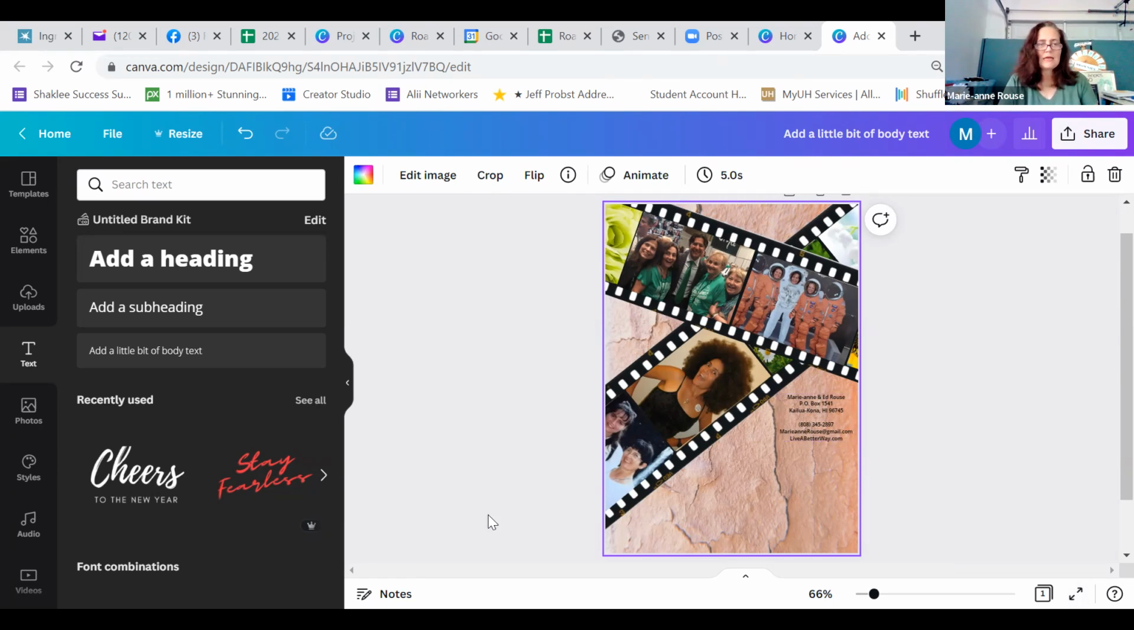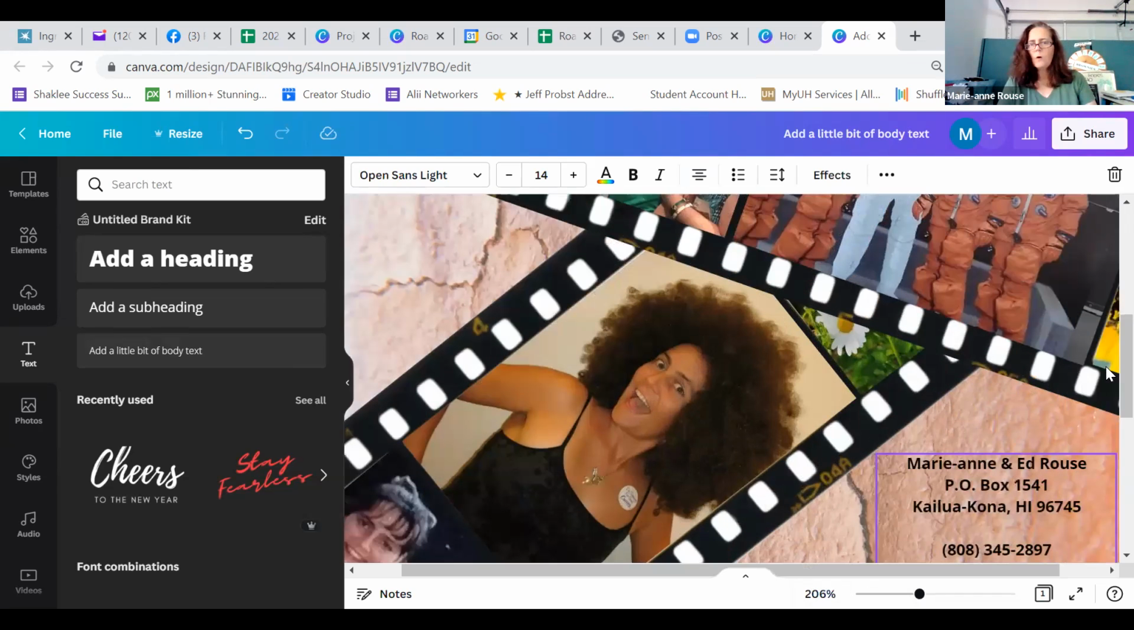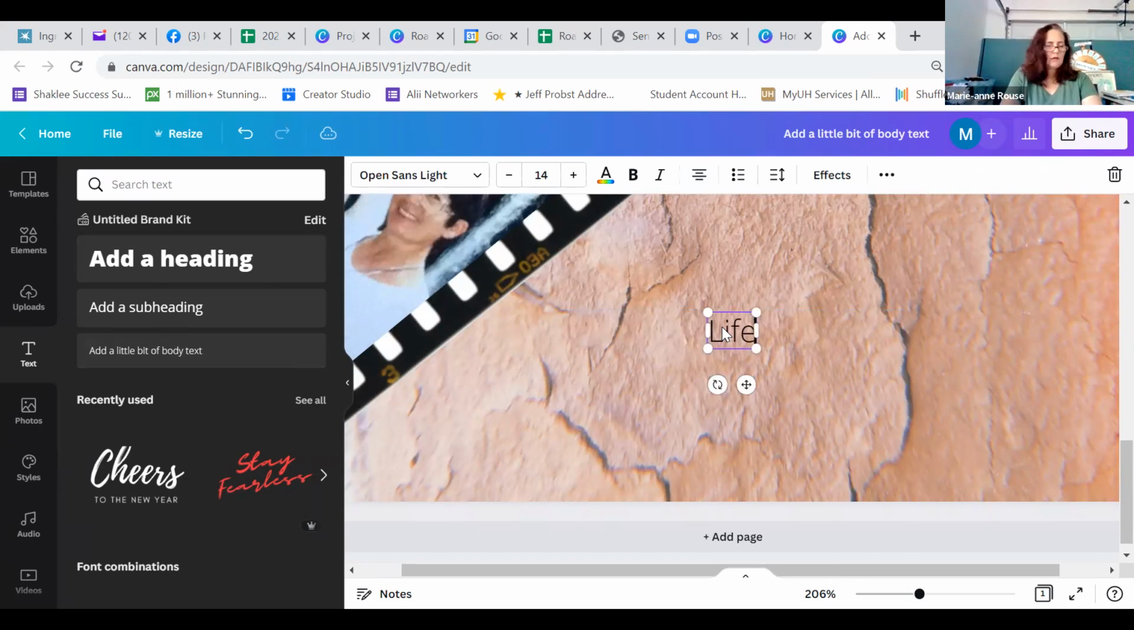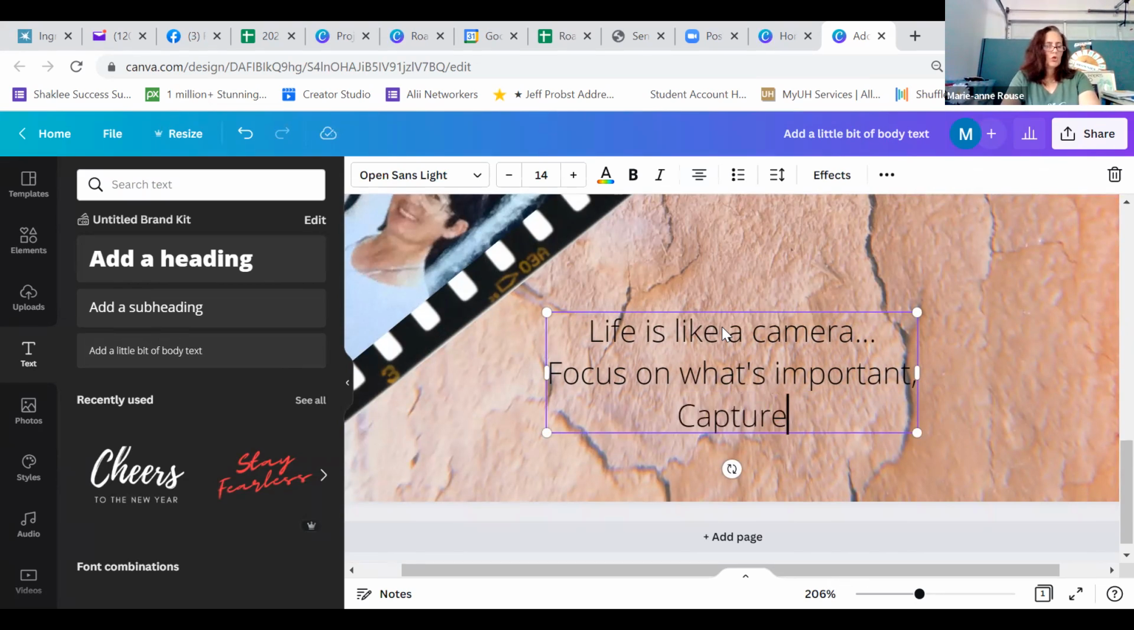Okay, but there's one more piece of text that I wanted to add. So one more time, add a little body of text, and I'm going to move it to a different position. It's already highlighted. So here, I'm going to make it bigger so you can see what I'm doing. Double click, highlight it again. All right. Life is like a camera. Focus on what's important. Capture the good times.